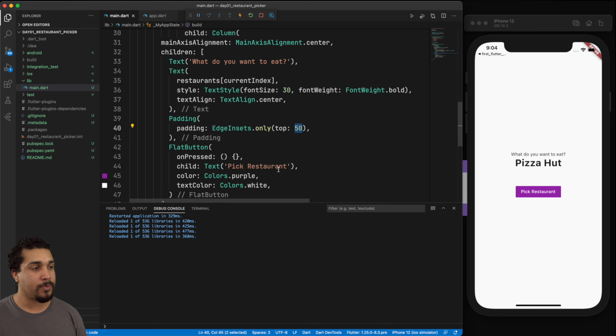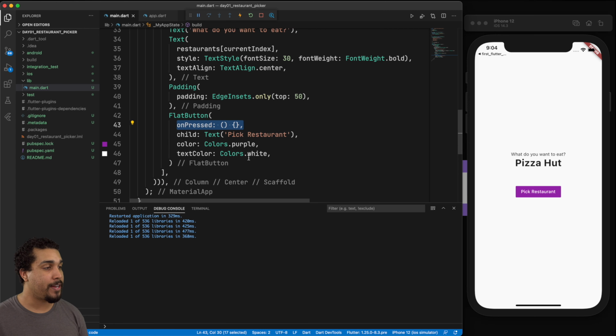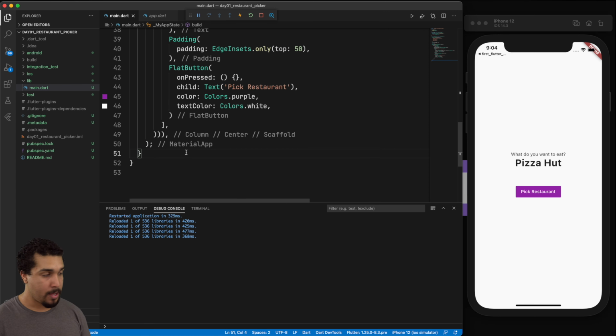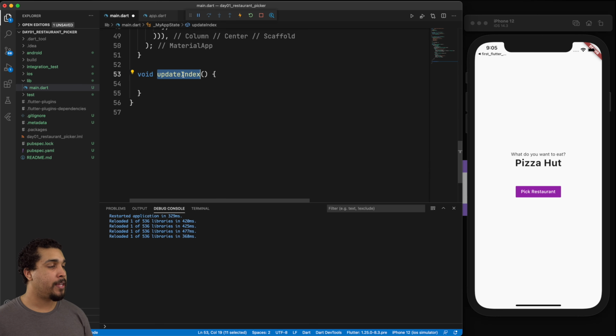Now what we need to do is implement our function for the flat button when it's pressed, so that we can update our current index. So down here at the bottom, I'll create a new function called update index. So we have our basic update index function, which is returning void, which means that it's not really returning anything. And we want this to update our current index. So first what we need to do is create a random number.